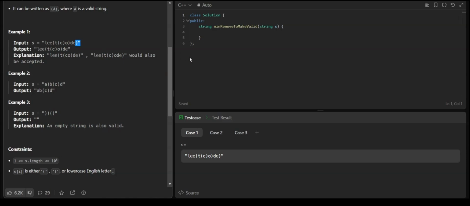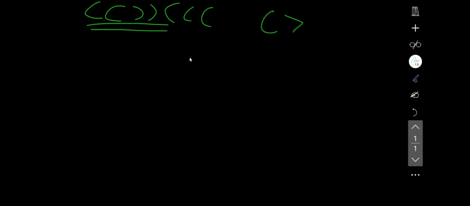Okay, so let's understand this a bit more. Here we have this string, let's say this. We can observe one thing: in every prefix of the string, the number of open brackets must be greater than or equal to the closing brackets. Why? Because open brackets have the possibility that in the near future we might get corresponding close brackets and the string will be balanced. So this condition applies only in the forward direction.